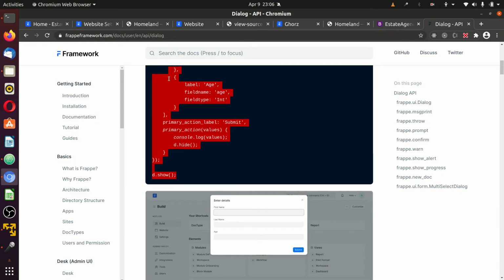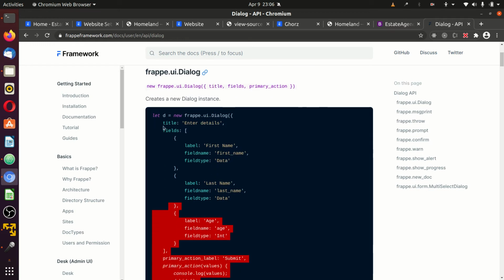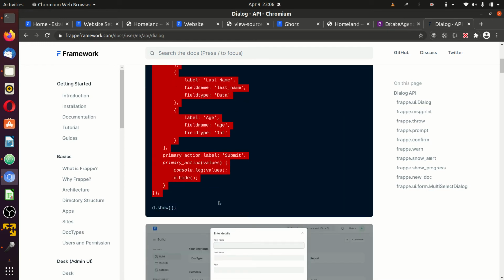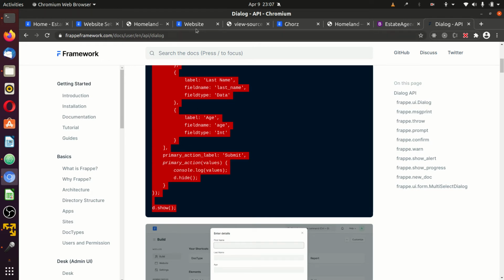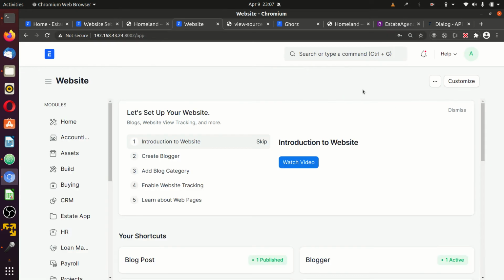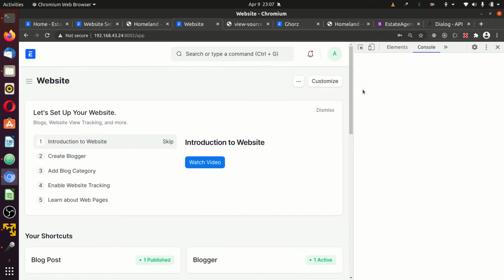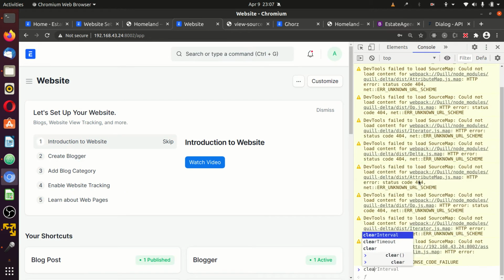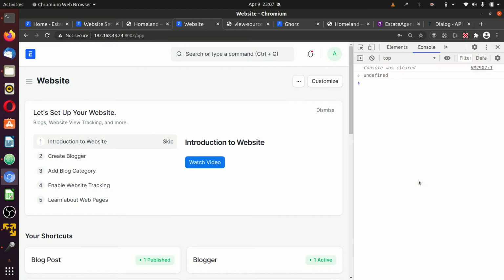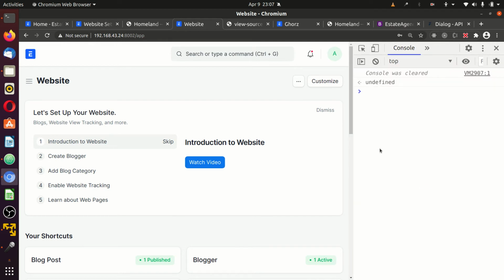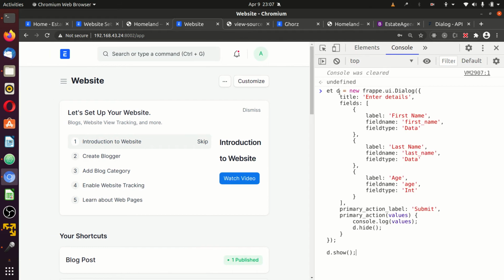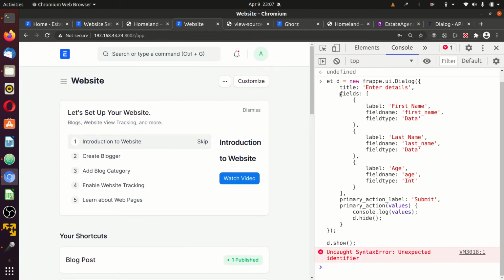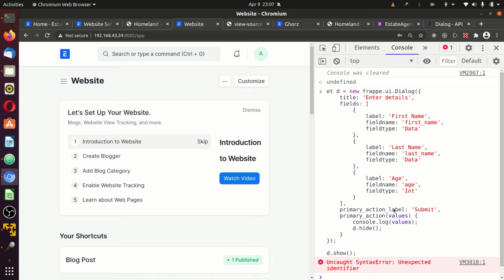The first tool on the page is frappe.ui.Dialog. It allows you to pull some data. I can come straight into my app, press Control Shift J to open my terminal, and clear the content. You can zoom it out a little, expand. If I paste this content, I get some kind of error that says unexpected identifier.